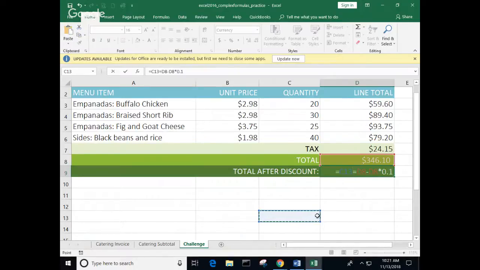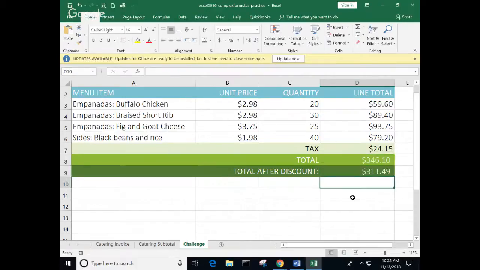So that's helpful. You can have two equal signs in a... No, I was just double clicking on it wrong. It's actually just one. But yeah, how did I get that? Because you got D8 minus D8 times 0.1. So D8 times 0.1 is done first, and then it's subtracting that from the whole thing. I end up with 311.49 for the total after discount.